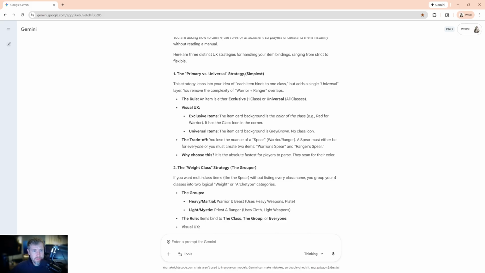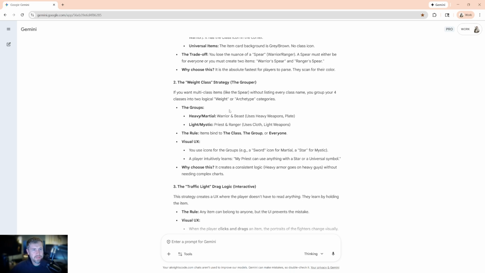using the simplest, which is what I've already implemented, which is each item is either universal, or it can be bound to one class. And that's obviously the easiest thing to implement. But the problem here is with something like heavy armor, that can be attached to multiple classes, but not to a priest, for example. So that strategy starts to fall apart.